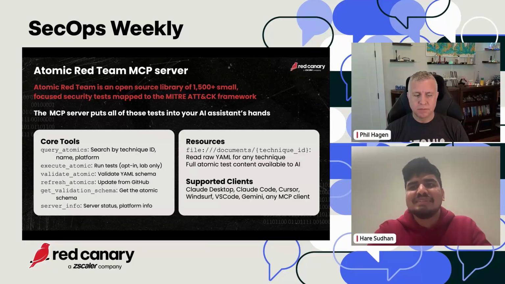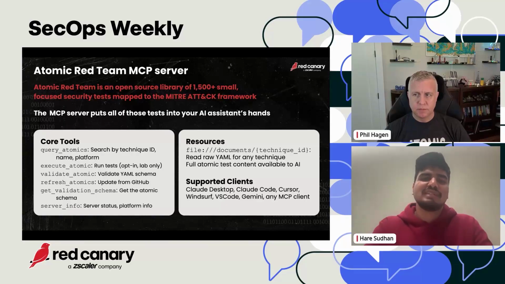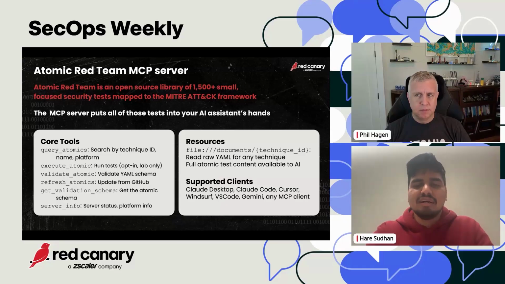Yeah. So the MCP server, as I mentioned before, provides a lot of tools and resources that you can use. Some of the core tools that we have in the MCP server are for querying atomics. We have around 1,500 plus atomics, I think it's 1,679 or something right now. So we have a lot of atomics in the Atomic Red Team repository, and each one represents a TTP from a known threat actor. We follow the MITRE ATT&CK framework.